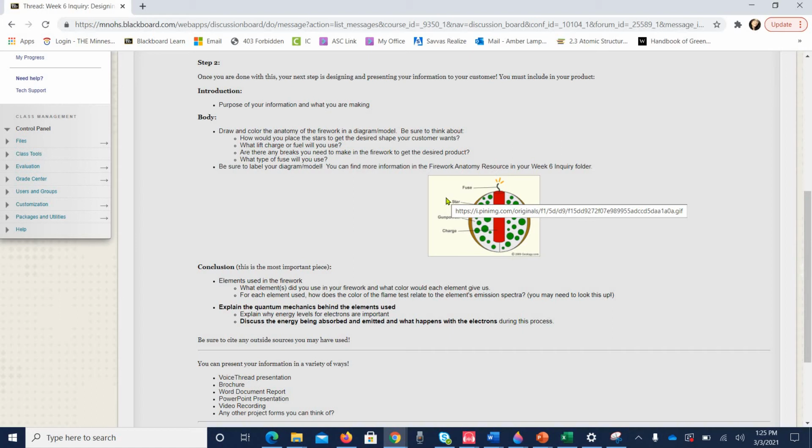And this is the part that I'm going to pay a lot of attention to because the conclusion is going to talk about the elements that you used. It's also going to talk about the quantum mechanics behind why we do this. So I'm looking at what elements did you use to get the desired colors. And then I want you to talk about the quantum mechanics behind it.